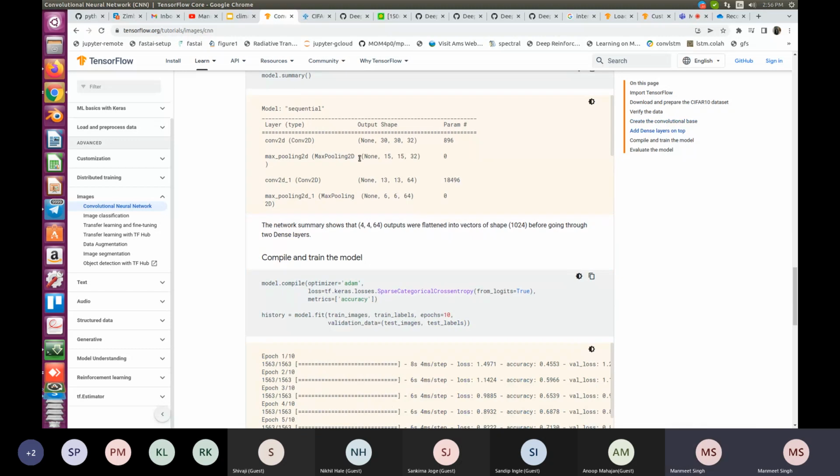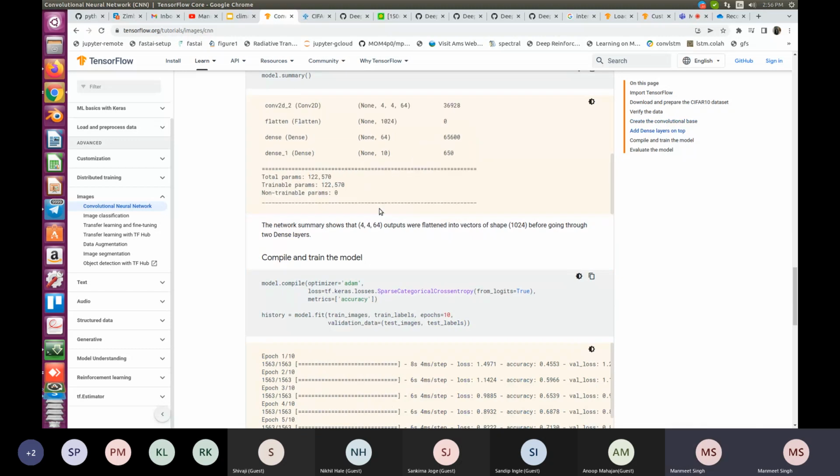And the network summary now shows that the 4 by 4 by 64 outputs were flattened into vectors of shape 1024. So 64 into 16. They are saying it's flattened to 1024 before going through two dense layers.